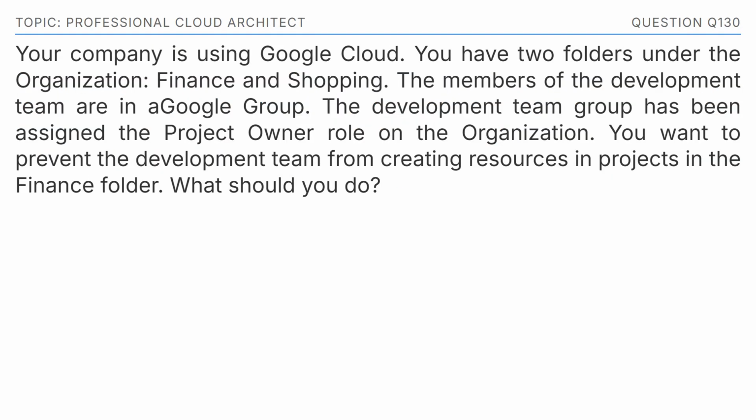Your company is using Google Cloud. You have two folders under the organization, Finance and Shopping. The members of the development team are in a Google group. The development team group has been assigned the project owner role on the organization. You want to prevent the development team from creating resources in projects in the Finance folder. What should you do?